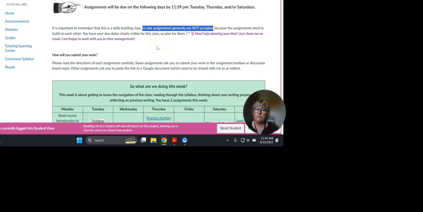So, if you're going to be late on something, I need to know beforehand, not later. And I might be able to grant you a little bit of a 24-hour period or something. But again, all of the assignments are open. You've got more than enough time to plan ahead. So just get your assignments in on time.